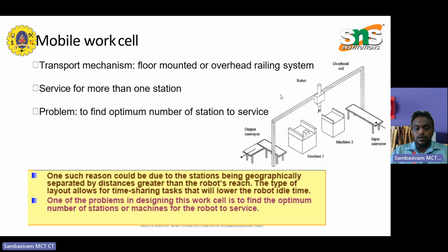This type of layout is for time sharing tasks, which lowers the robot idle time. One of the problems in designing the work cell is to find the optimum number of stations for the robots to service to perform a certain task. So this kind of mobile robot is especially used in the overhead rail system. The example shown in the picture shows the output conveyor and input conveyor, and two machining centers placed where the input conveyor gets the raw material for machining 1 and machine 2, and the robot has to move to that machining center. It may be a multiple task machining, right? So there are a lot of machining centers where the robot has to perform the task.